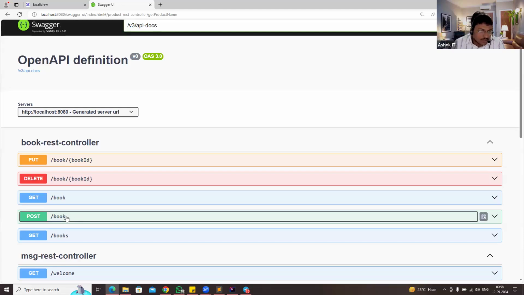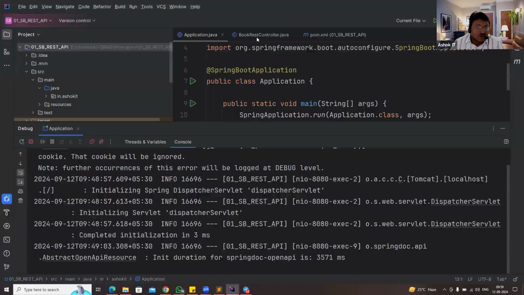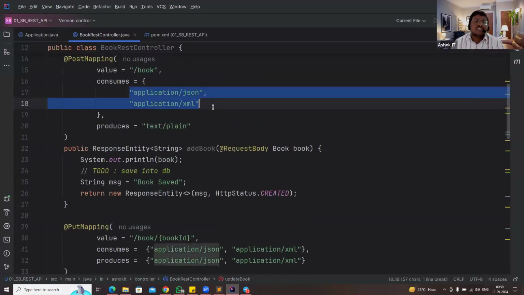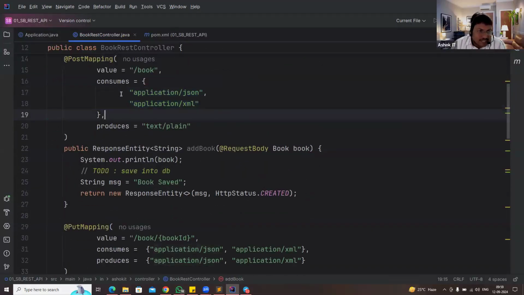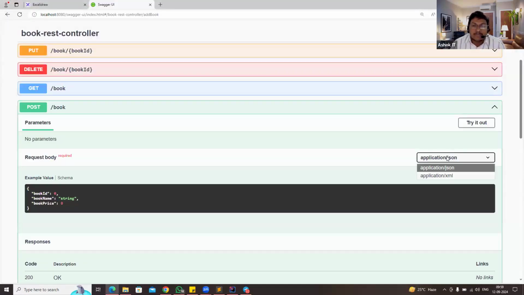If you go to the post request method, it is expecting a request body. The request body is required for the post request. In which format can you send that request body? They are telling that it will support JSON and XML. How is Swagger showing me that the request body can be sent in JSON or XML? Because in our controller, in the post method, I have specified consumes XML and JSON. As I specified consumes as XML and JSON, the documentation is telling us that this method can take the request body in JSON and XML.